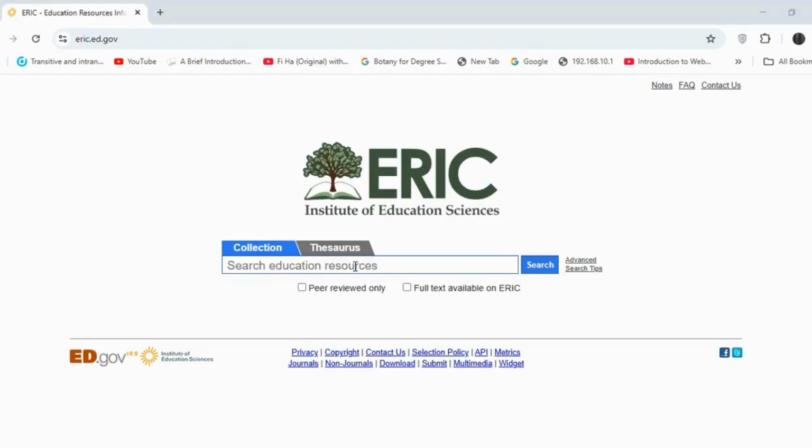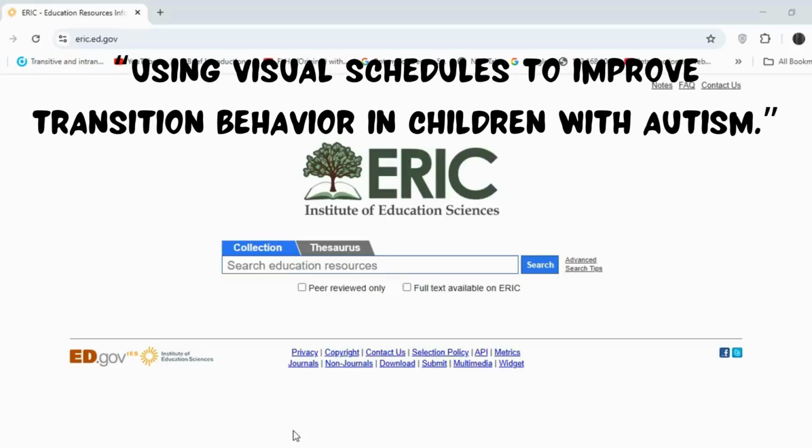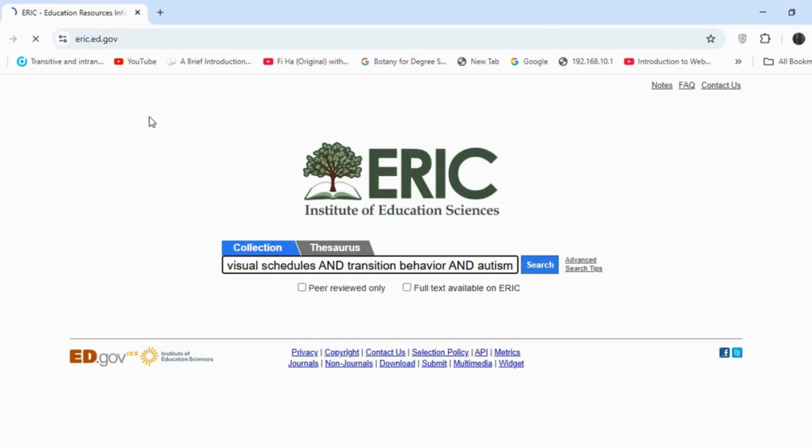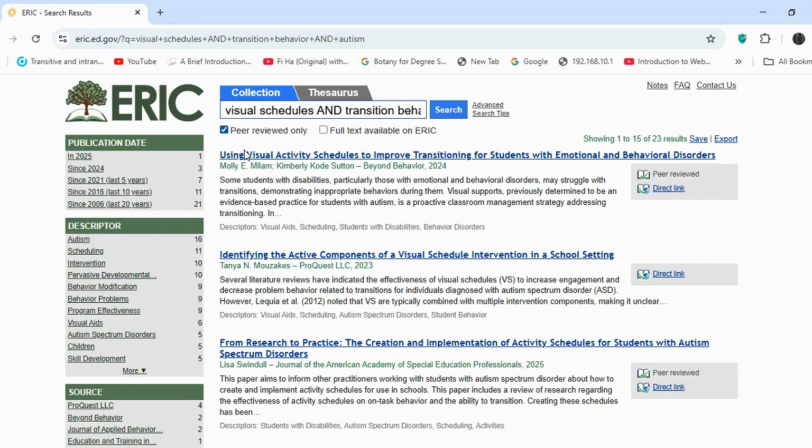Now, I'm taking another topic to show you an example. The topic is using visual schedules to improve transition behavior in children with autism. Now, the process is the same. Enter the main keywords by using AND in between them, like visual schedules AND transition behavior AND autism. Then, select only peer-reviewed and full-text articles.